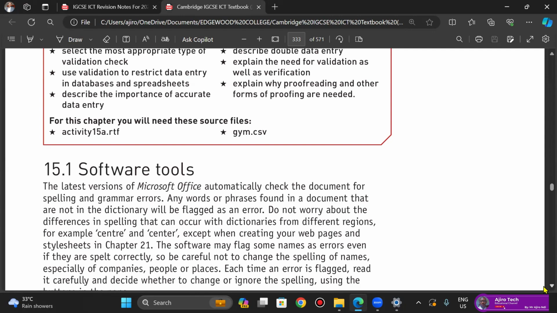So any word or phrase that is found in it that is not found in the dictionary, it flags it as an error. But hope you know that there are some words that are not in the dictionary that are also correct. Because again, when we look at the Microsoft Office, it is the US dictionary, not the UK dictionary. So you need to also know that, although you can also add the UK dictionary to it.